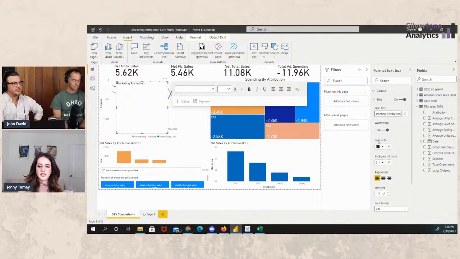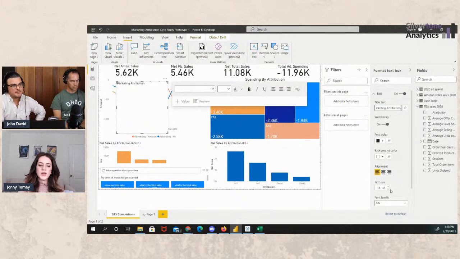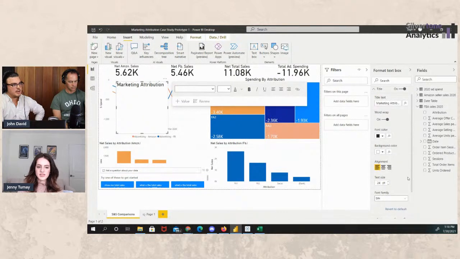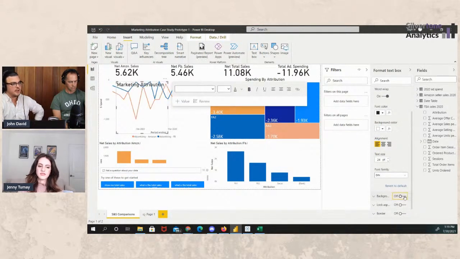Okay, so now it's formatted and then I can come here. Yeah, you can format it in either place. I like doing it this way because it's easier to move the text box around, and I also like to turn the background off of the text box, because right now it's a white background. The background off? Yeah. Okay. All right. Oh, interesting.